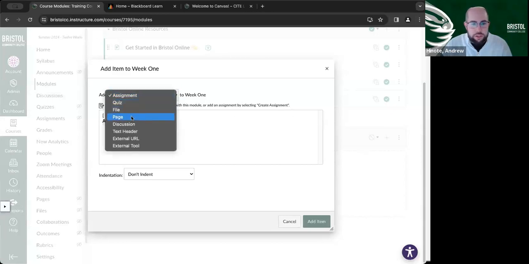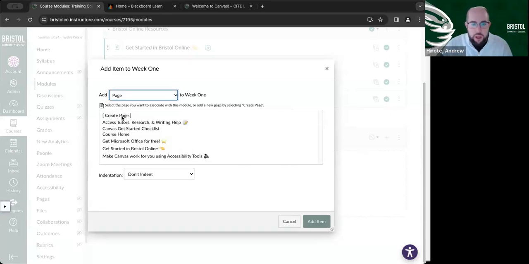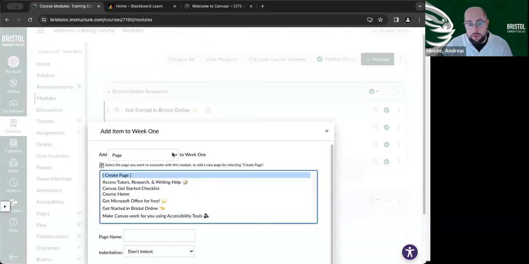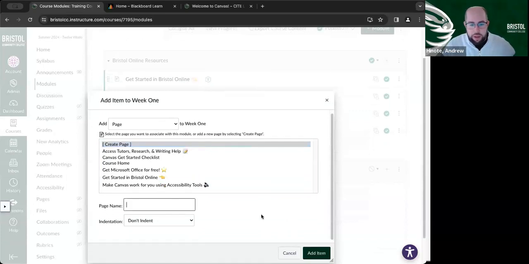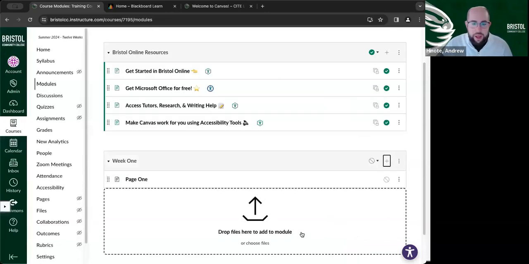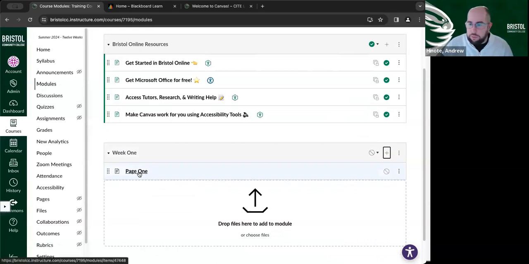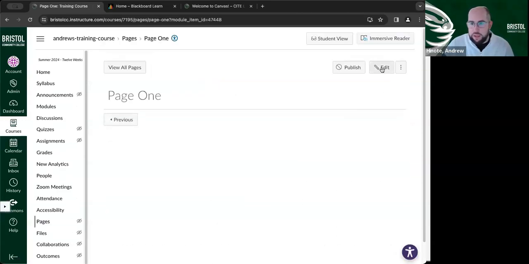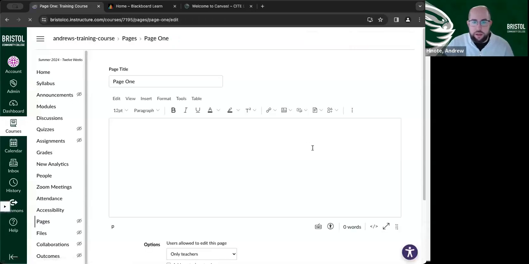So let's go try and work on some of these. The first one I want to do is just a page. And I'm going to create a new page, but you can see I've already got some pages in my course. So let's create a new page, and I'm going to call it page 1. I'll get real fancy. Add item. All right, so I've got one page. When I click on this page that I just created, it's going to take me inside of it. And in the top right corner, there's a button to edit. Let's edit.